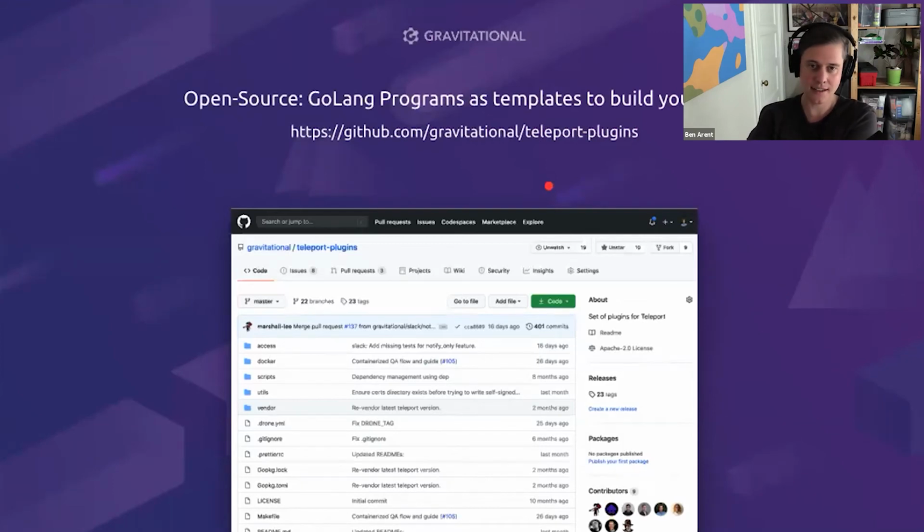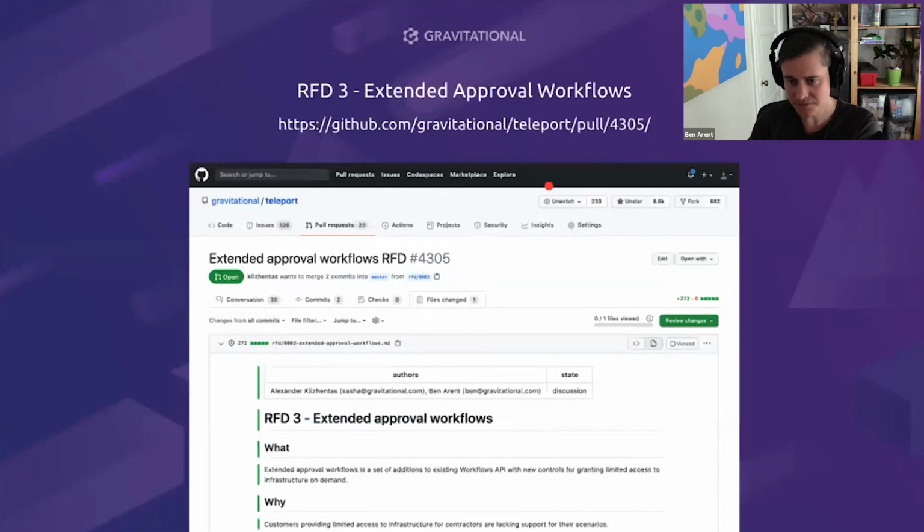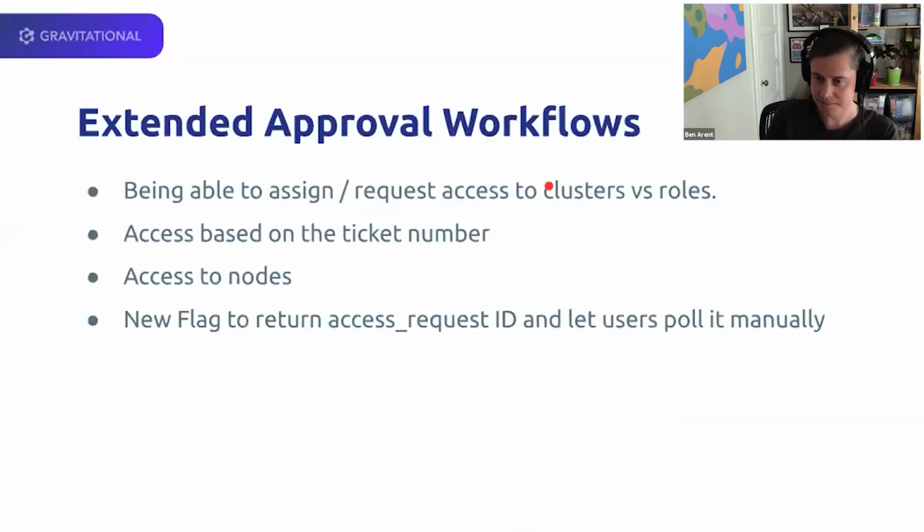Also, if you have any kind of requests that you think are probably more generic, like you really want Microsoft Teams, please leave an issue in our tracker. And since this has been released, we've already got a bunch of feedback. And so we're extending our approval workflow. We have this request for discussion currently open. Gravitational is an open core company. So please review this, leave comments. The more open feedback we get, the better our product is.